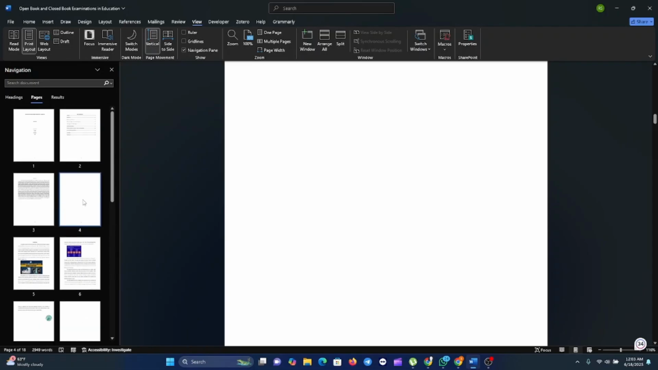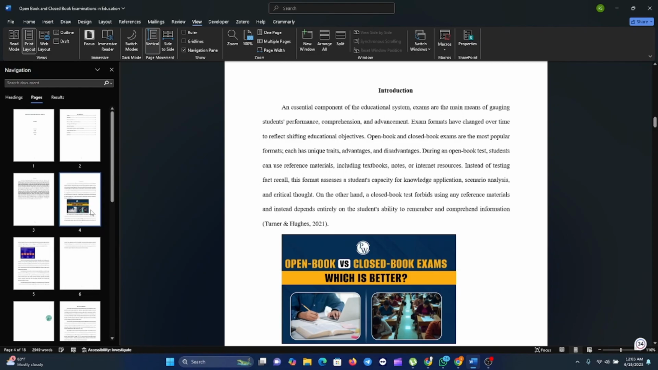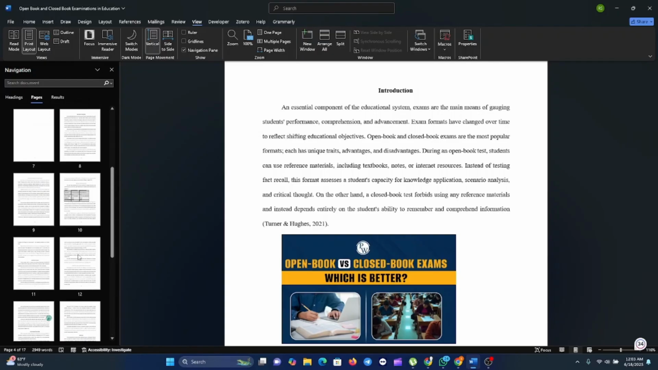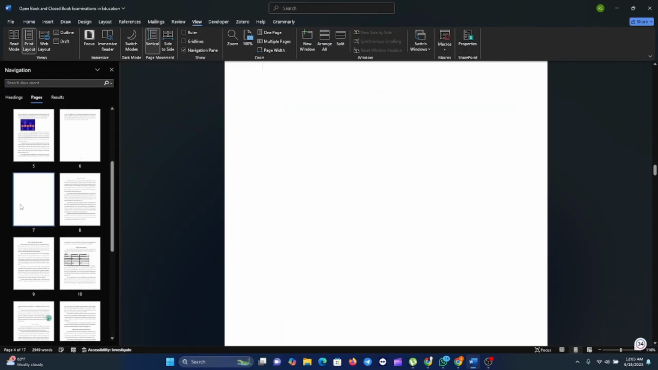So you just click on the blank page, the one that is blank like this. Once you click on this, it will take you to that page. Then you can go ahead and click delete on your keyboard, and then the same thing. You can also go ahead and select this other page that is blank, then hit delete using the View tab navigation pane.